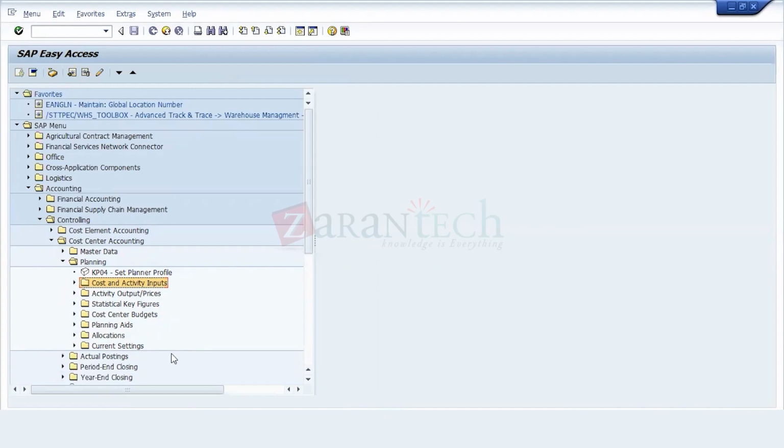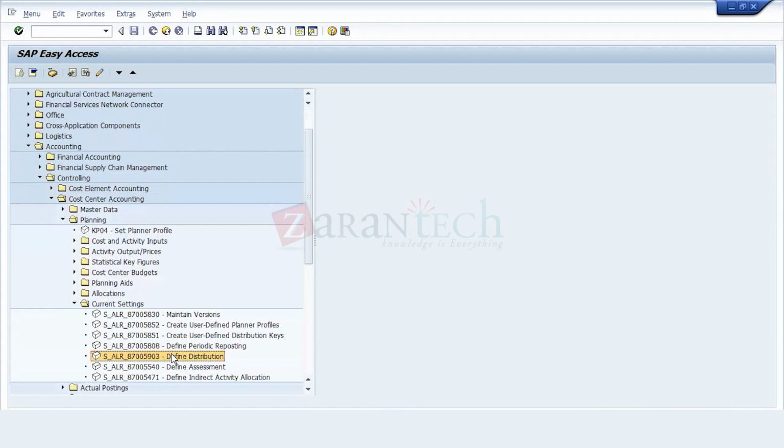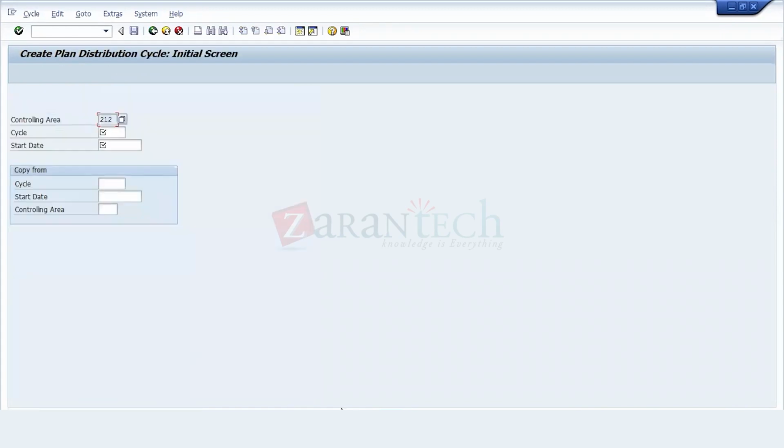I don't know whether you guys know this or not: periodical reposting, distribution, assessment, indirect activity allocations. These are something which we have. So we'll go with the distribution. The transaction code is S_ALR_87005903.